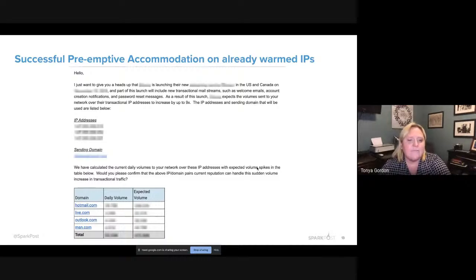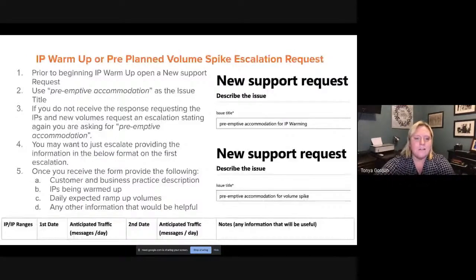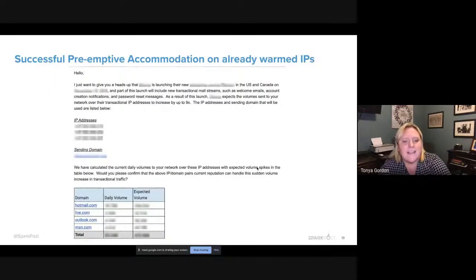As you can see here, the form is not quite like the other. At the bottom, it's not quite the exact same. However, we did list out the different domains, so Hotmail, Live, Outlook, and MSN, with the current daily volume as well as expected daily volume. This actually was very successful.